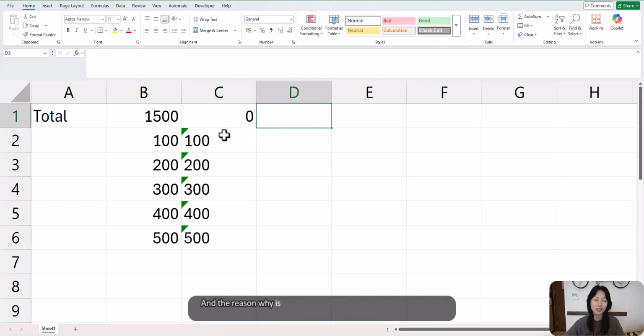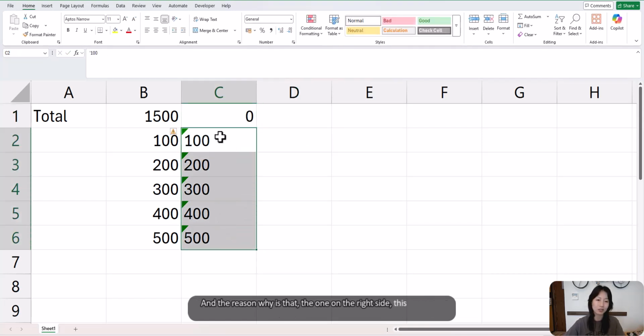And the reason why is that the one on the right side, these numbers, they are stored as text. So you can see that there is this green triangle at the cell, and also the numbers are at the left side of the cell.